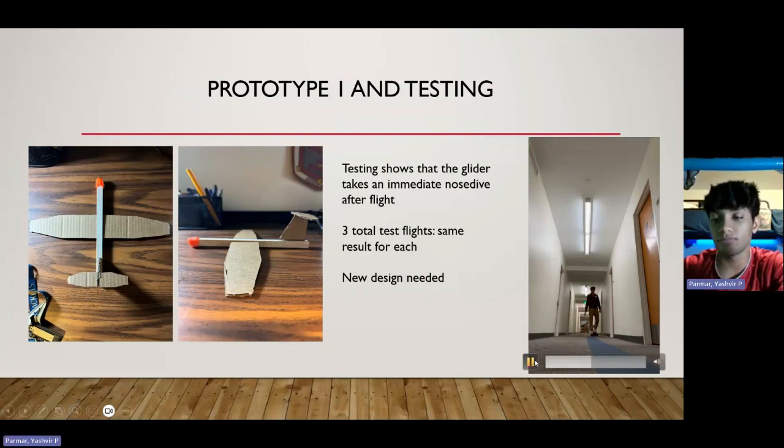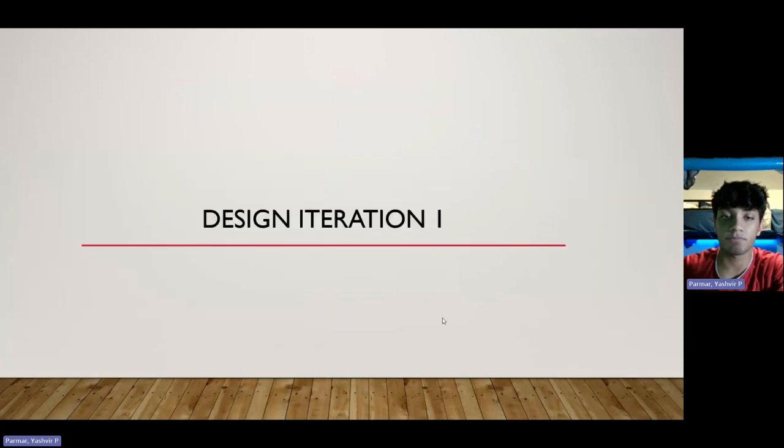3 total test flights, all with a similar result. The glider takes an immediate nosedive after launch, so it showed that a new design was necessary.